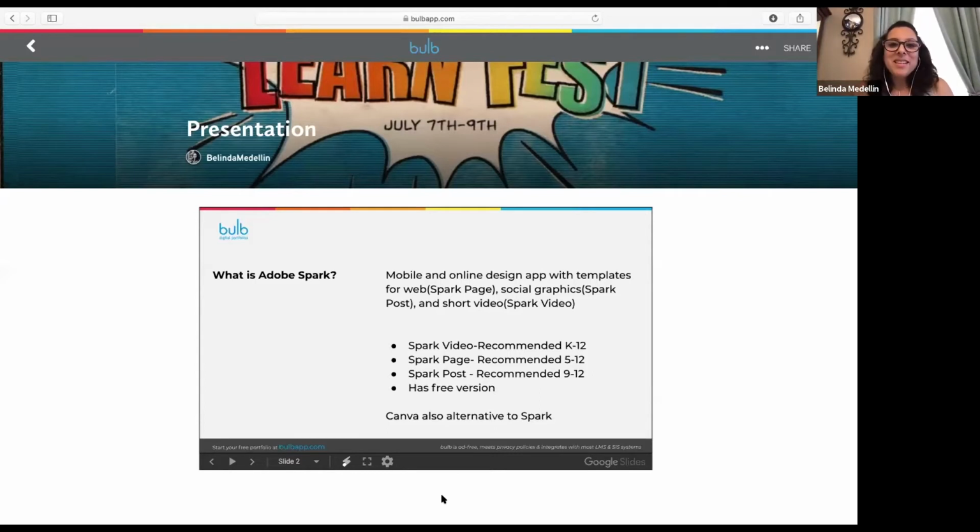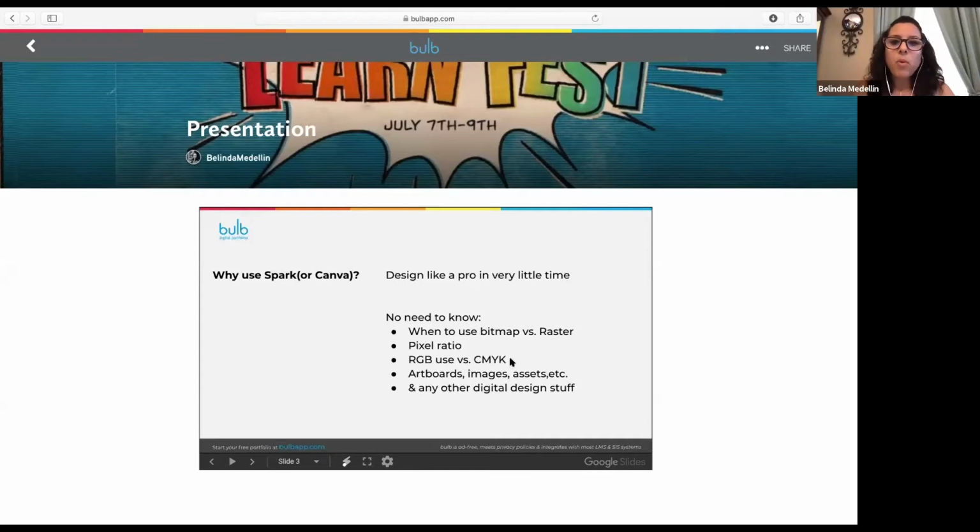It depends what you like to use as an educator, as a student. So I give the choice, and I'm going to go ahead and look at both of them, but definitely steer towards Adobe Spark. Why use it? So you can design like a digital media teacher, digital art teacher, or graphic designer in very little time.